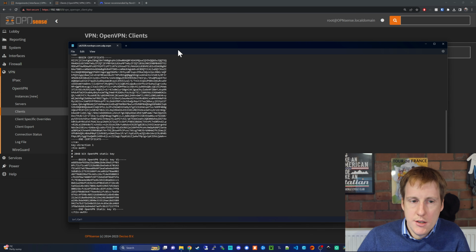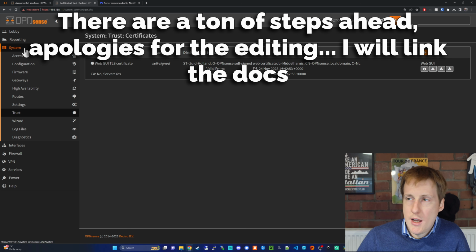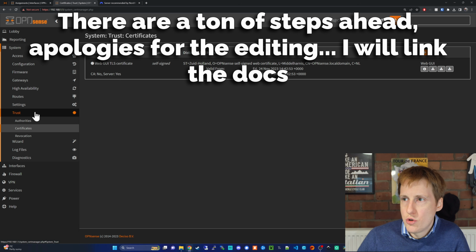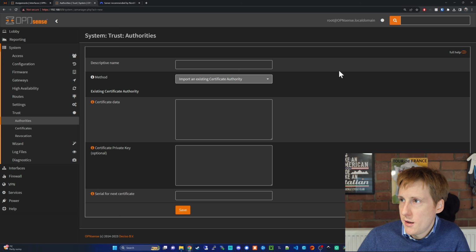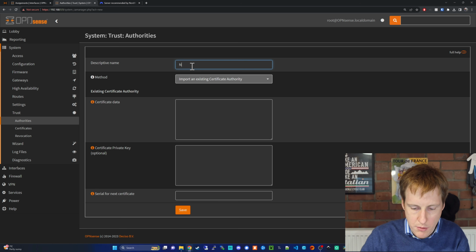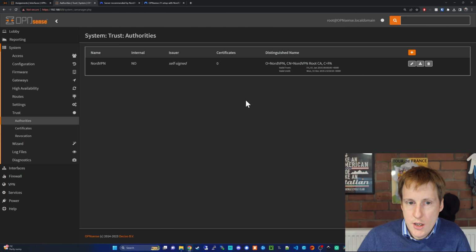So now that we have these details, we need to add these certificates into OpnSense so that they can become trusted. To do that, we need to head into System, click on Trust, and then go to Authorities. Now that we're in here, we need to add a new authority. So we're going to click plus, and I'm going to give this the name of NordVPN. And then in each respective area, the certificate data and the certificate private key, we need to take that from this file here. So with that data pasted, let's hit save. And now that that's saved, you can see it here.